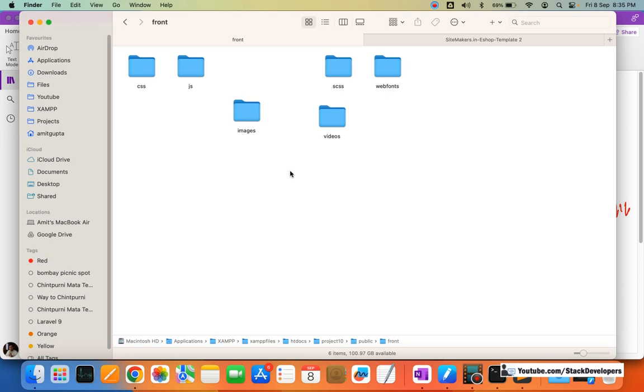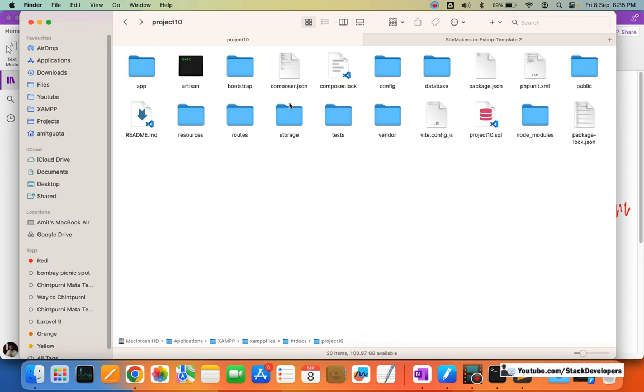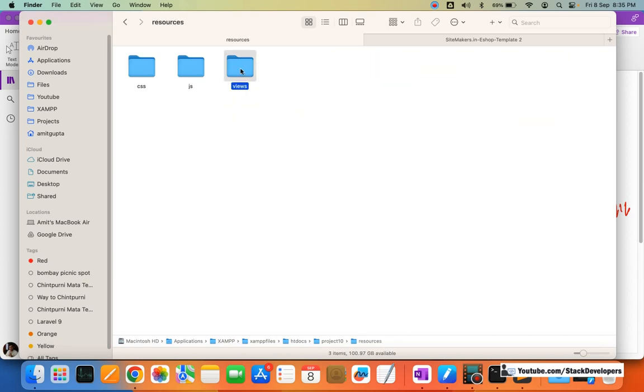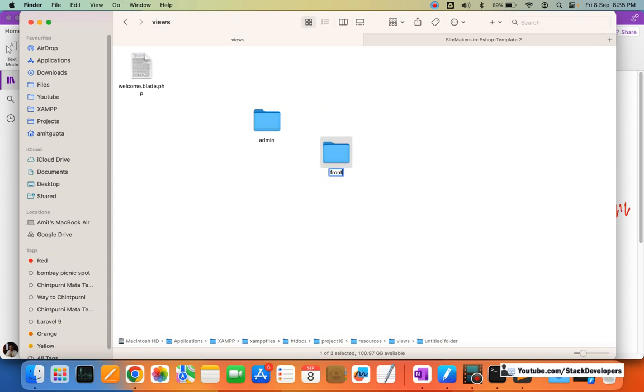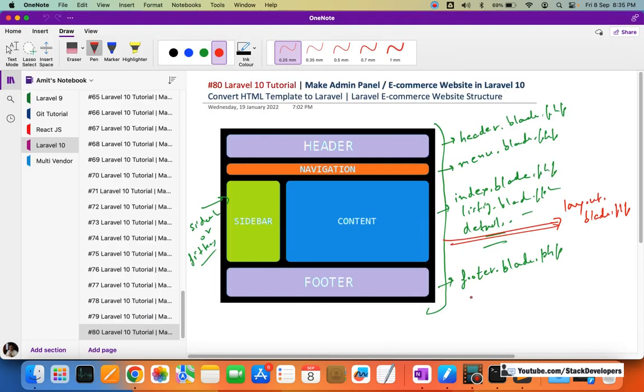Okay, so after that we are going to create some files, inside resources, views. There also we are going to create one folder here. I'm going to create the front folder, like we have the admin folder in resources, views. I want to tell you once again that we are going to work on the view part of the MVC structure, model view controller. This is the complete view part we are working on now.